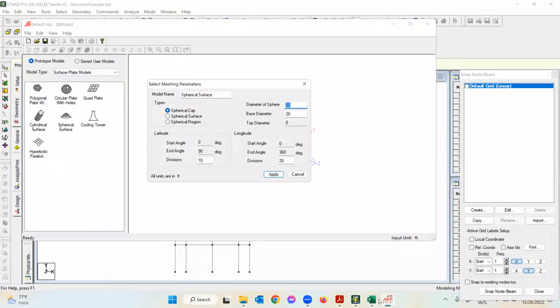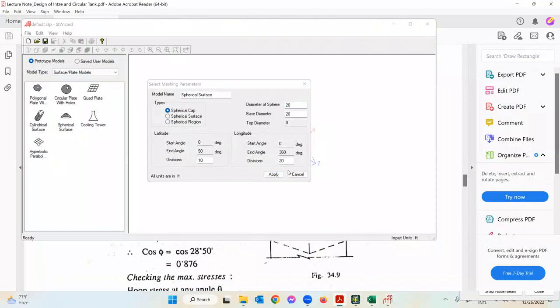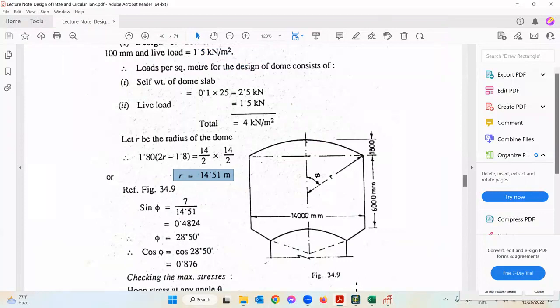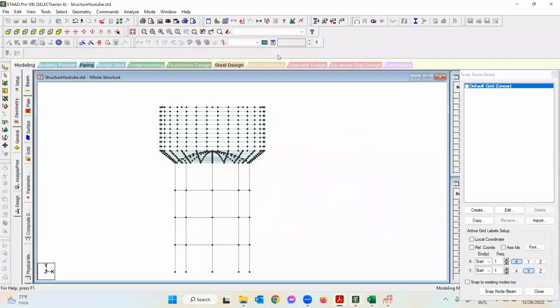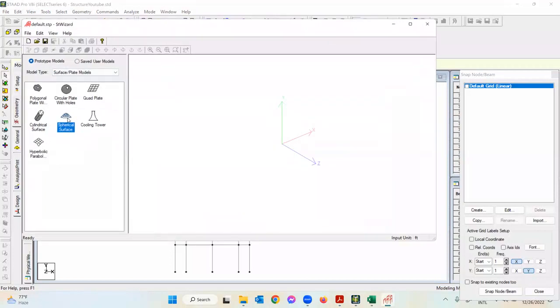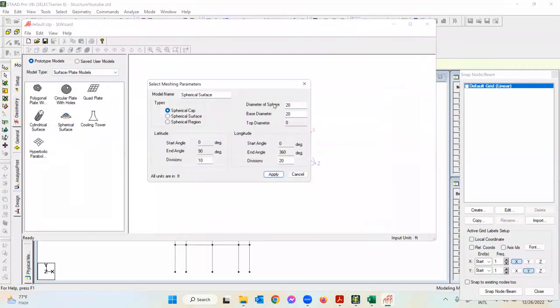I believe I have made a mistake in the calculation of radius. Maybe let's see. Radius is 14.51. I think I need to put diameter, but I inserted radius. So that's the mistake I made. Okay, I got it. So go here and then click it again. It's asking for diameter, but I inserted radius here. So let's check again. 14.51 times 2 times 3.281. So it's coming as 95.2146.